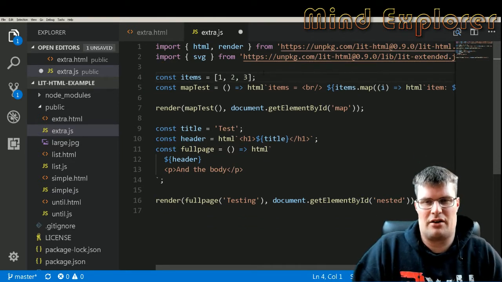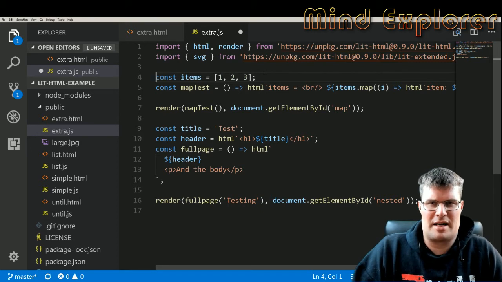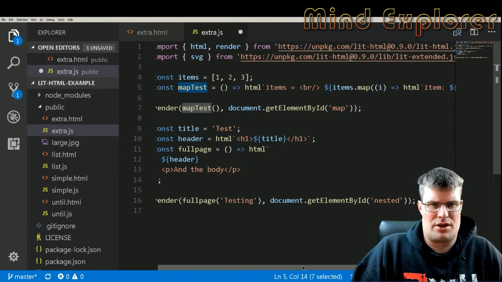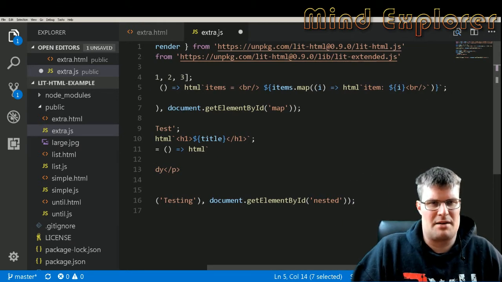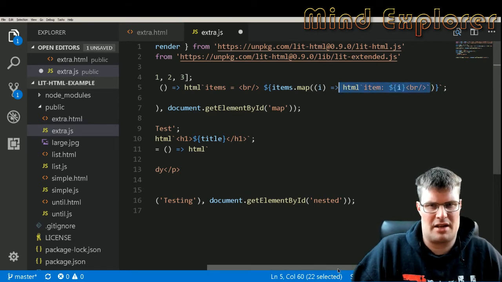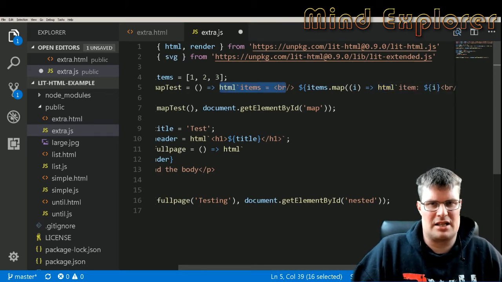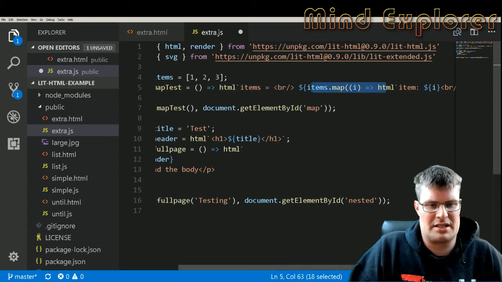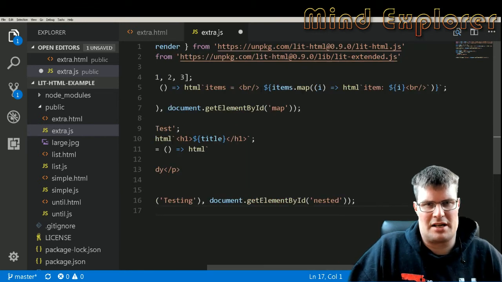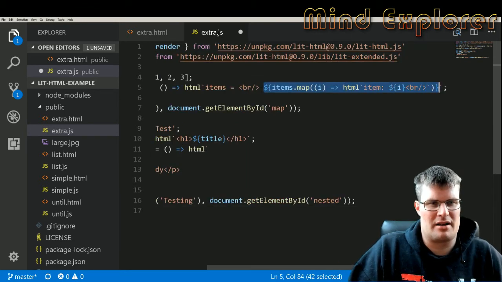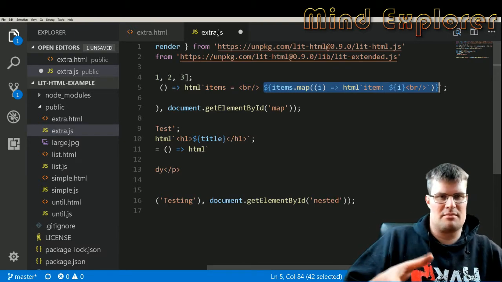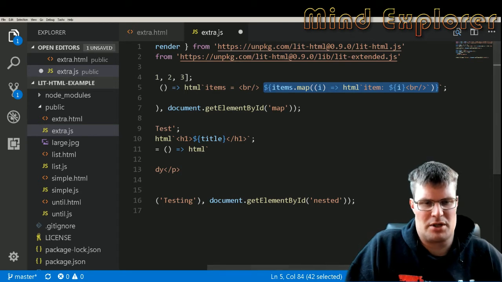But if we are looking further, we have my little map example here. So I have some items, and then I have my map test here, and I just run through these items and map them to some HTML. And you see here that I have nested the tags and added some mapping information inside of this nested one. So I don't use an actual loop or any such concepts. I just map over a set of items and get some output.